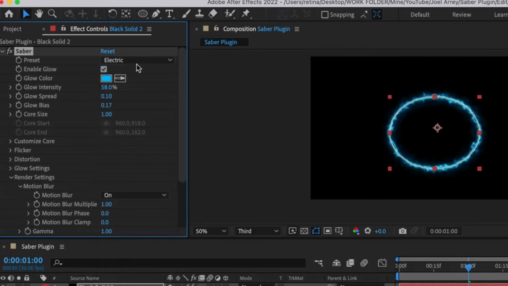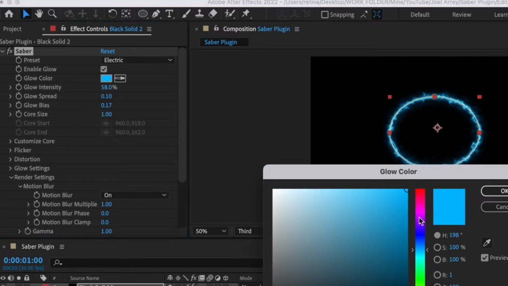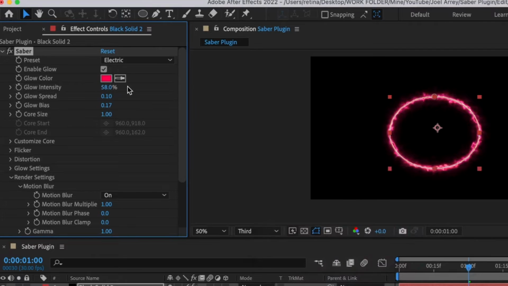We can also enable or disable the glow, which is preferable for you to enable. And for the glow color, we can change this to any color that you want, like red or anything that you want. For the glow intensity, you can either increase or reduce the glow amount to any value that you want. And you can keep on playing with all of these options. There are so many options that you can play around with the Saber plugin.